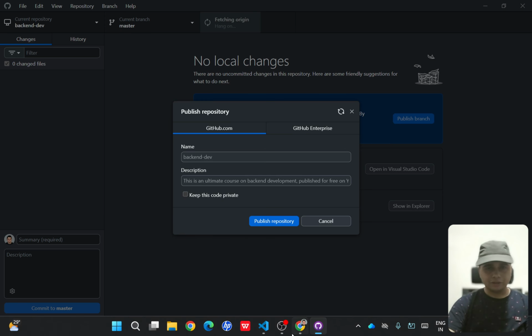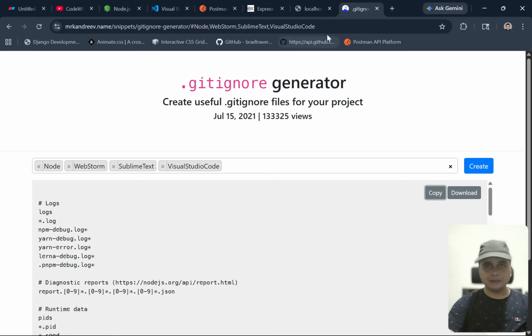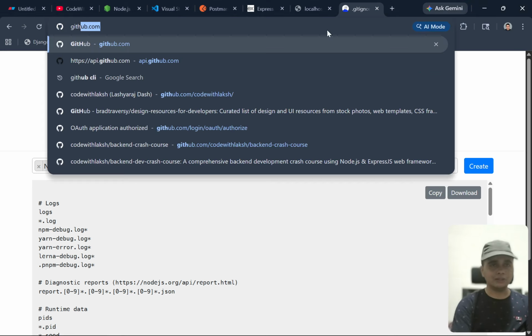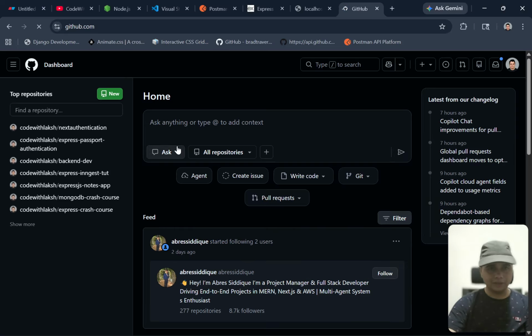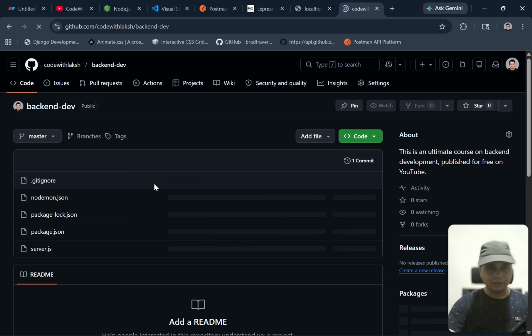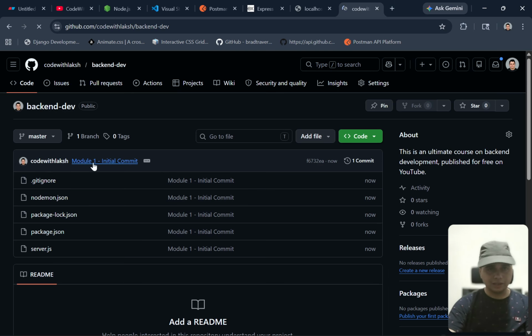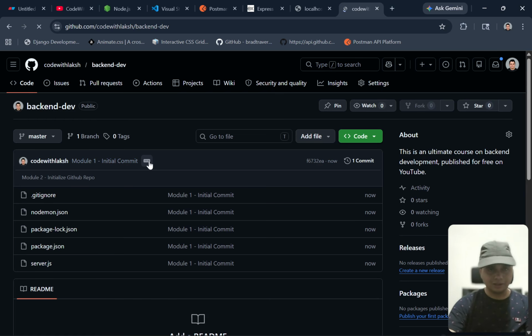Okay. Now, as soon as I click on publish repository, I will show you some additional things that you need to keep in consideration. And here we have this backend dev. Okay. Backend dev. And here you can see module uncommitted. And if I click on this, open commit details. And here you will see module two initialize GitHub repo.